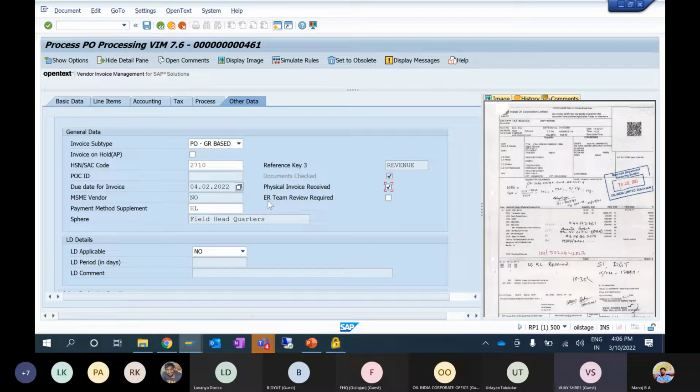So next one is ER team review required. This is applicable only for FHQ. For example, we have a set of conditions maintained, so for vehicle cases or civil cases or welding cases, invoices should go to your department for review. But other than that, if you feel that any service cases should go to the ER team, the user department will select this. Once they select ER team required, it will go to the ER team, and once the ER team reviews it, it will come to the AP department.